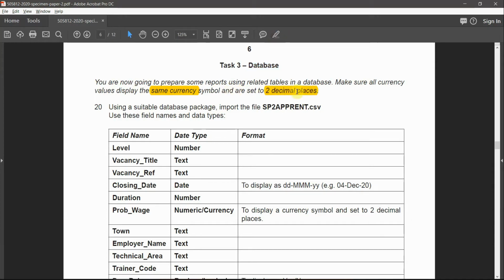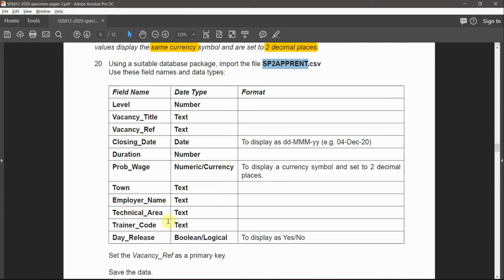And set to 2 decimal places. Okay, those 2 points that we are given in the beginning, make sure they're applied at the end to the whole database. Using a suitable database package, import sp2append.csv and use the field names and data types as follows.